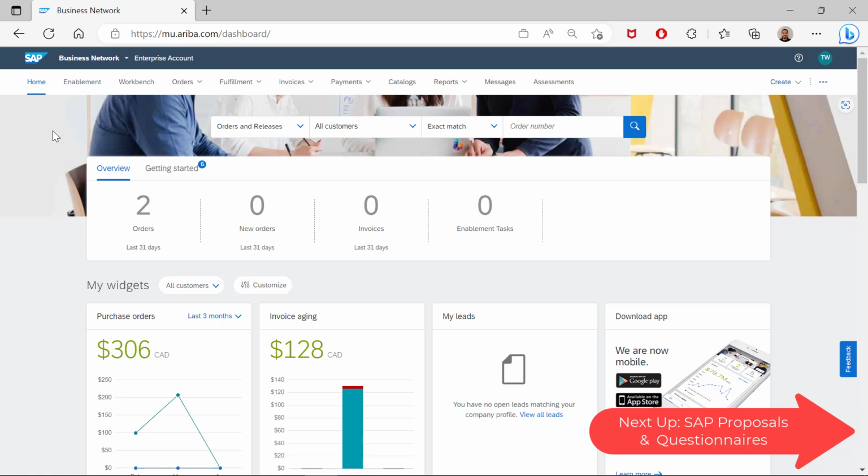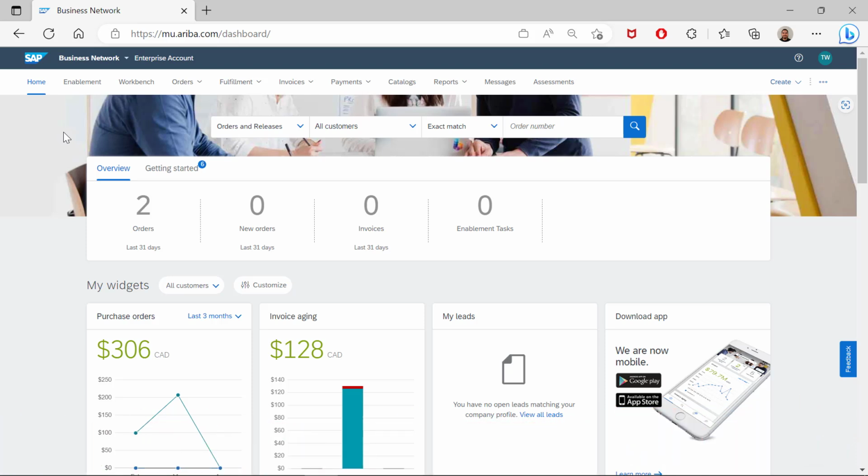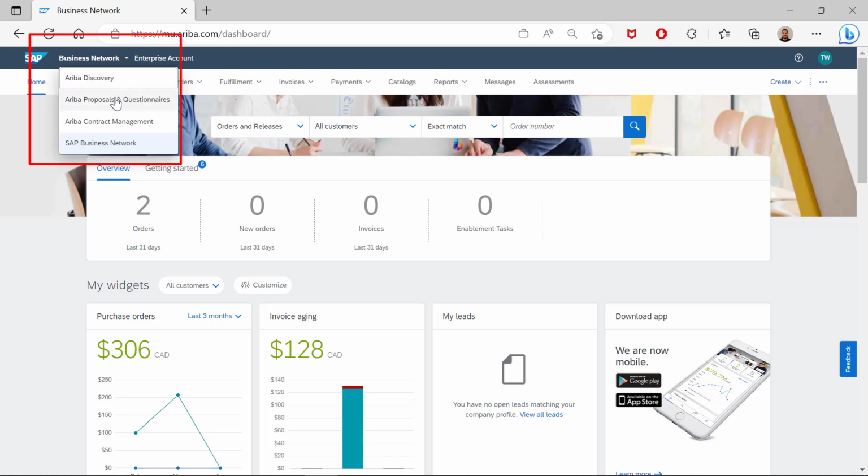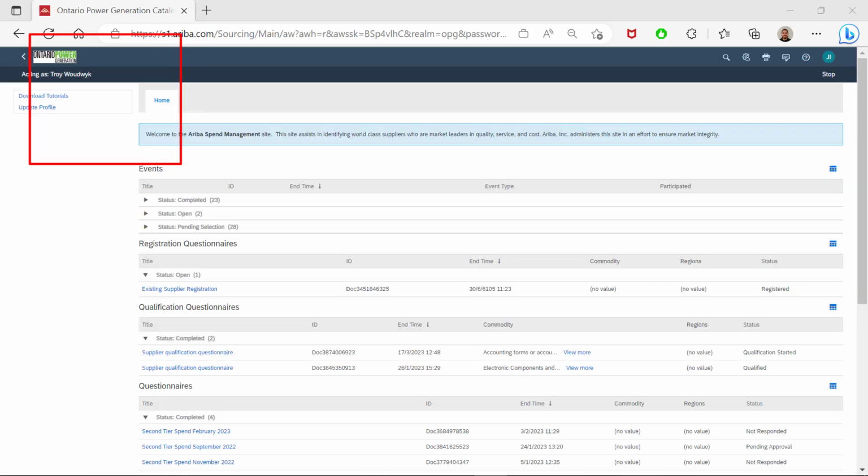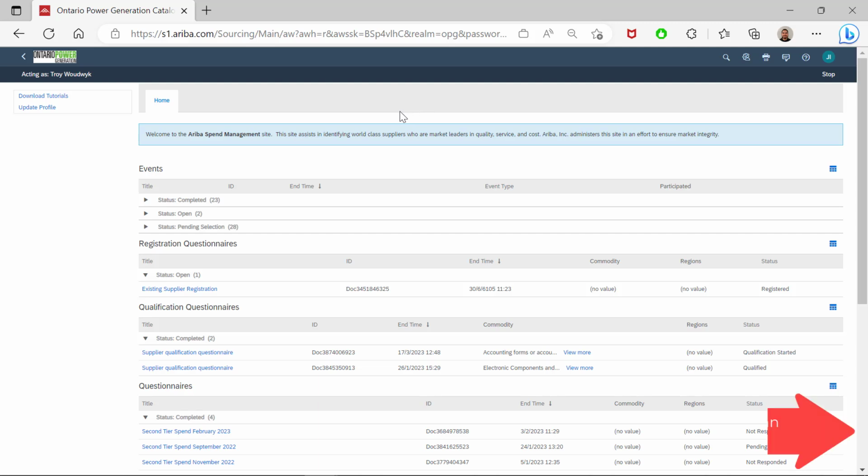Next thing I'd like to do is to jump into the SAP Proposals and Questionnaires section. And to do that, we can click on the top left-hand corner where it says Business Network, and we can click on Ariba Proposals and Questionnaires. Okay, so once we're in the SAP Proposals and Questionnaires section, you'll notice the interface is a little different than the network, but everything is still neatly organized into different categories.